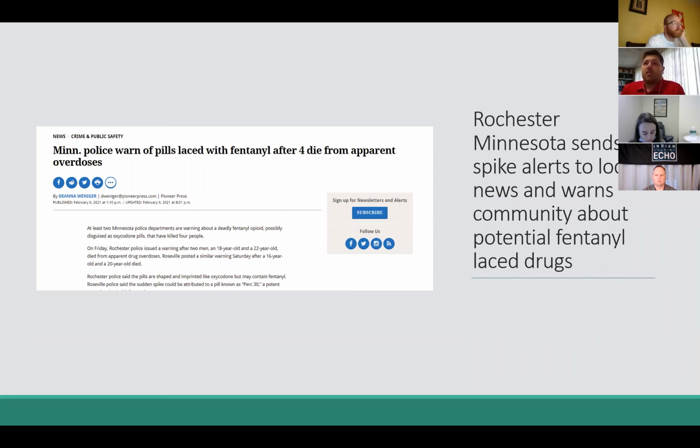So Rochester, Minnesota, they're another one that utilizes ODMAP. What they do is they send spike alerts to local news and warn the community about potential issues with the drug supply, basically. So like this one talks about the potential of fentanyl-laced drugs.